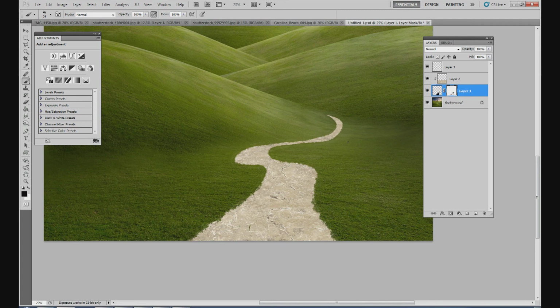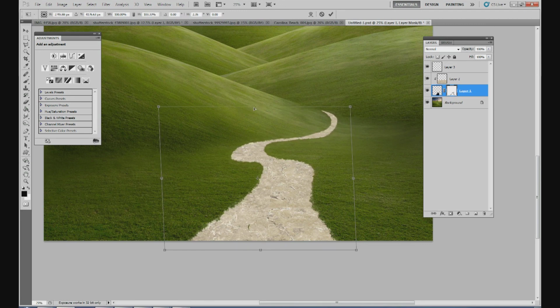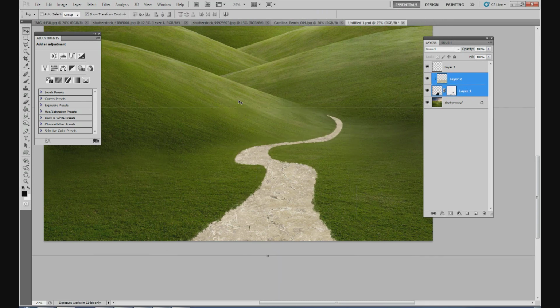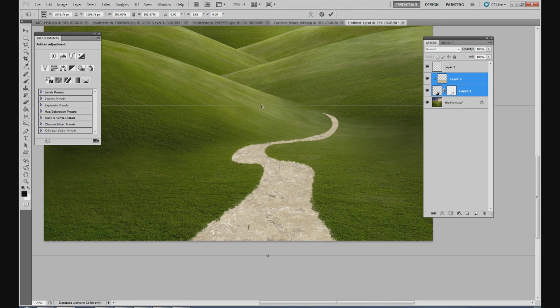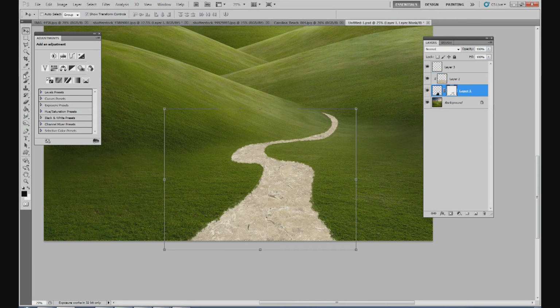We're going to have our pathway go behind that hill right there, so we're going to have to move the pathway so it looks like it goes right behind that hill and then disappears. So maybe about right there. And then you can always just paint on the pathway to make it look more like it's disappearing.